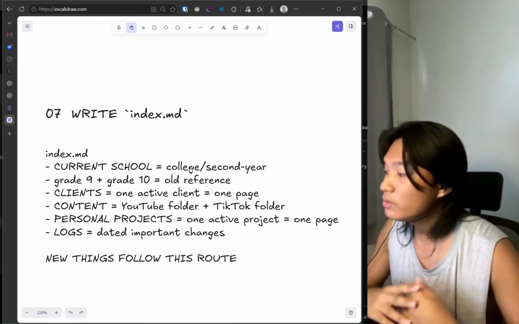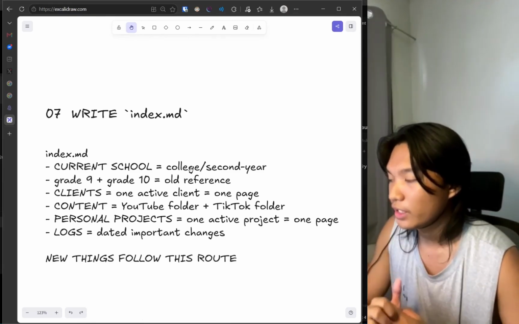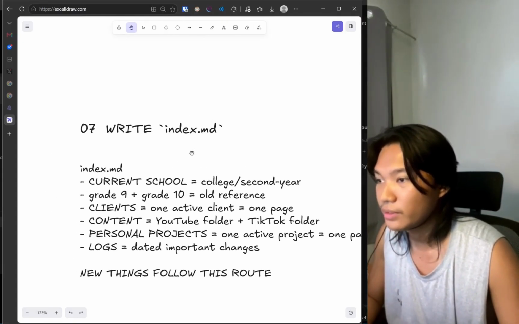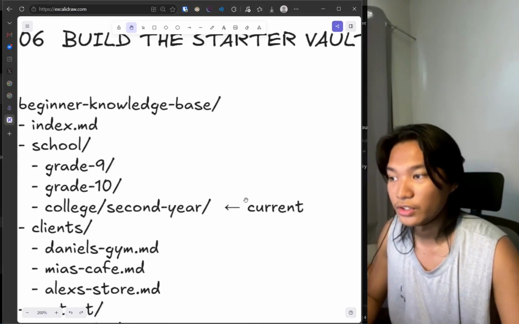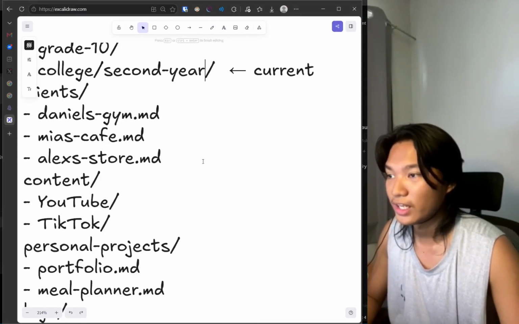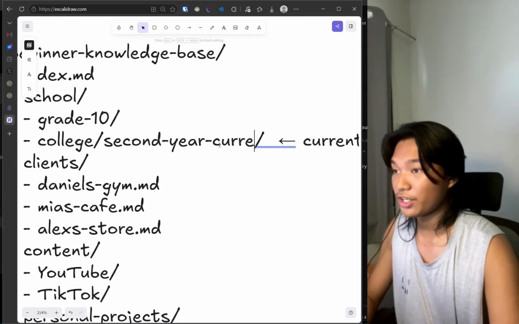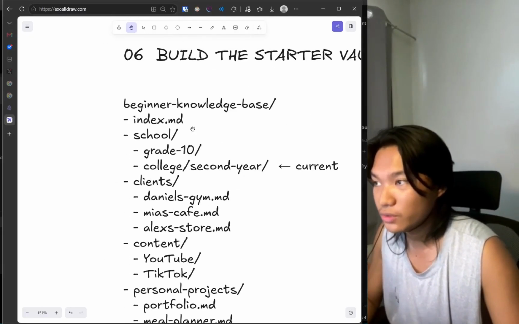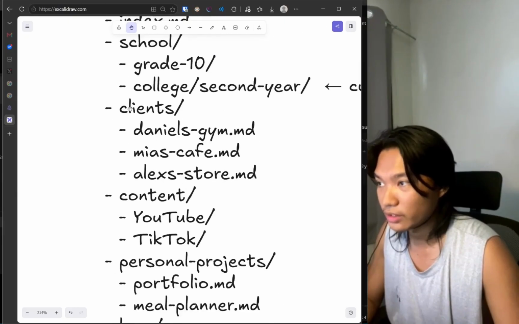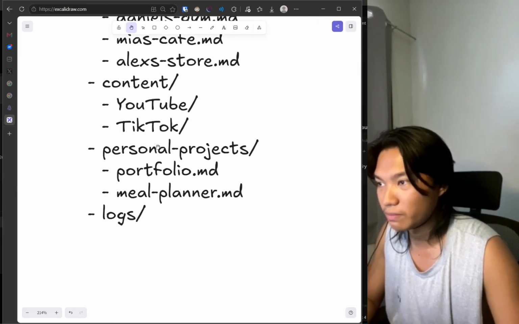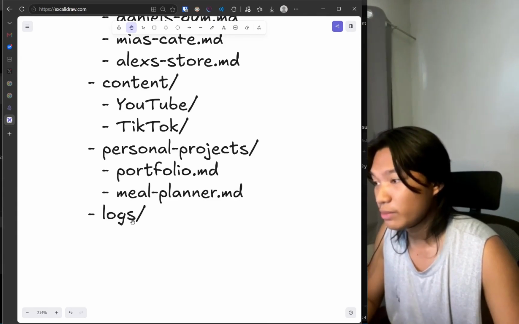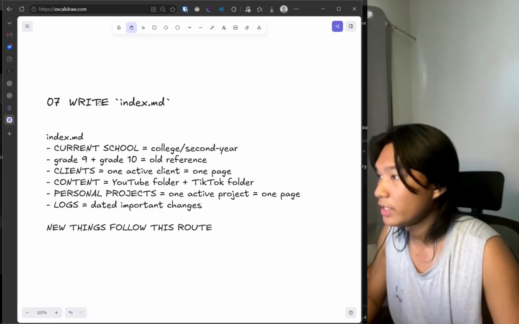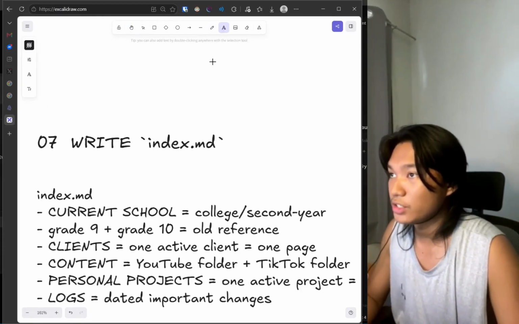So basically, you'll be mapping every single folder and filling in context in that index. Let's say, for example, you don't really want to name your folder something like "second year current." I mean, it just looks bad. So for the AI to have enough context, you just describe what school is, what clients is, what content is, what personal project is, and if possible, you can add logs. I'll explain this a bit later on. That way, the AI could have an easier time managing your own data.